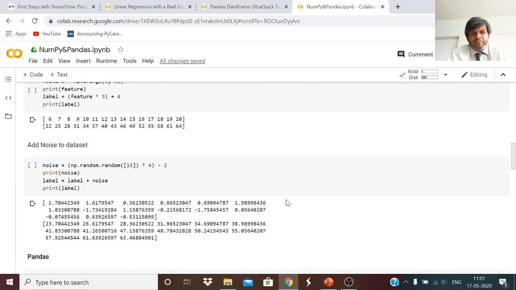We can also use NumPy to add some noise. So what is noise? Noise is the imperfect data which we have within our sample code, or within our examples, as we call it in the ML terminology. To do that, I can use np.random, and it will just give me some random numbers, and I'll add that to the labels as noise. So see, this is what it does.